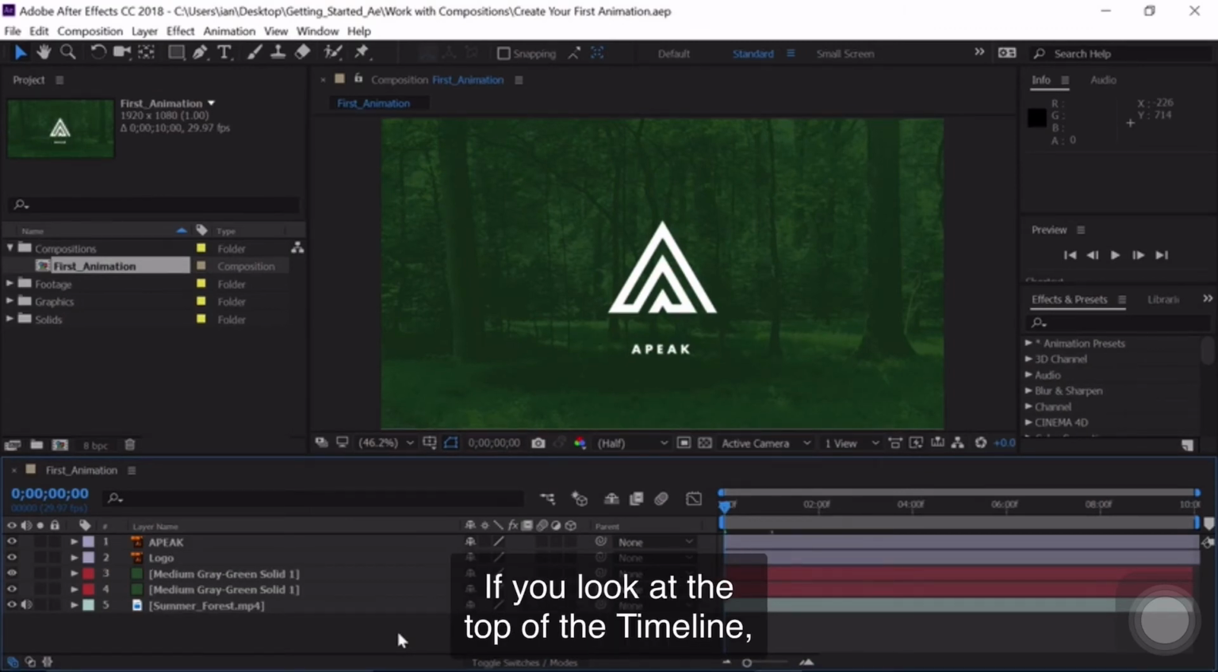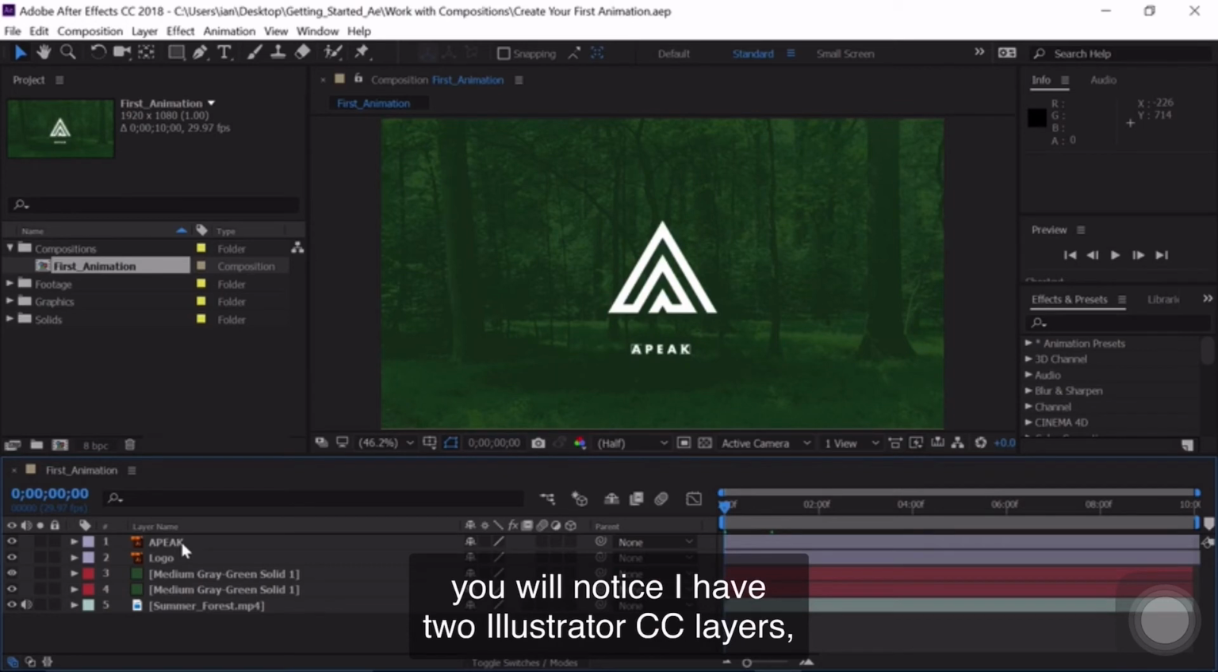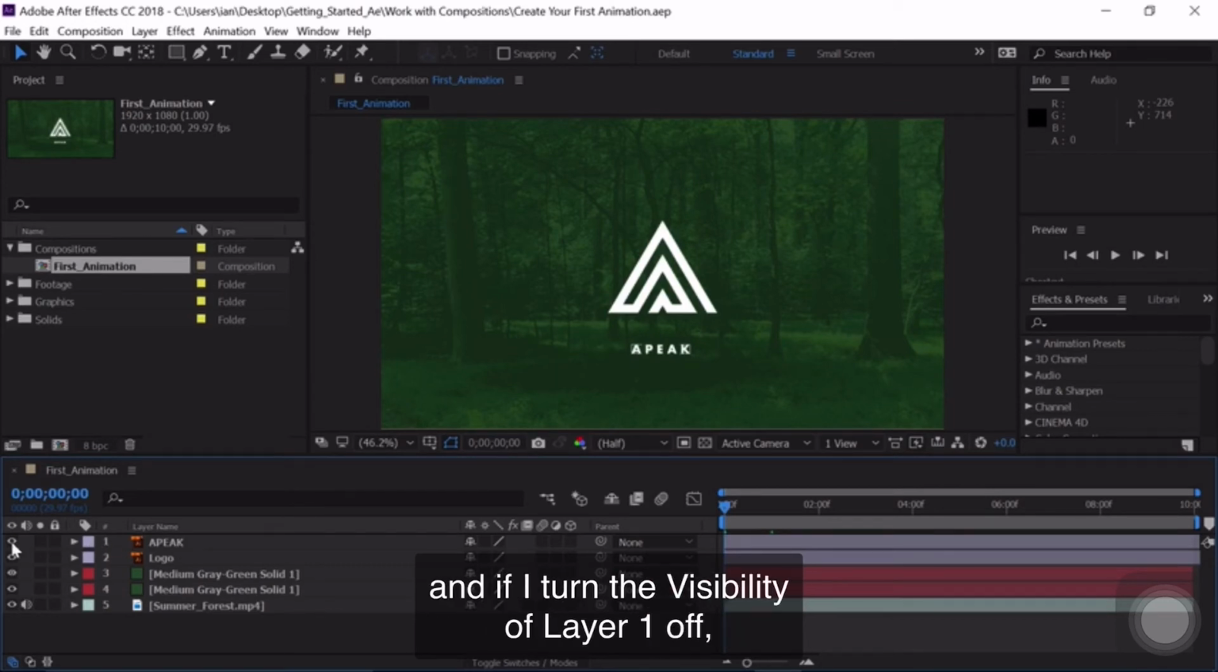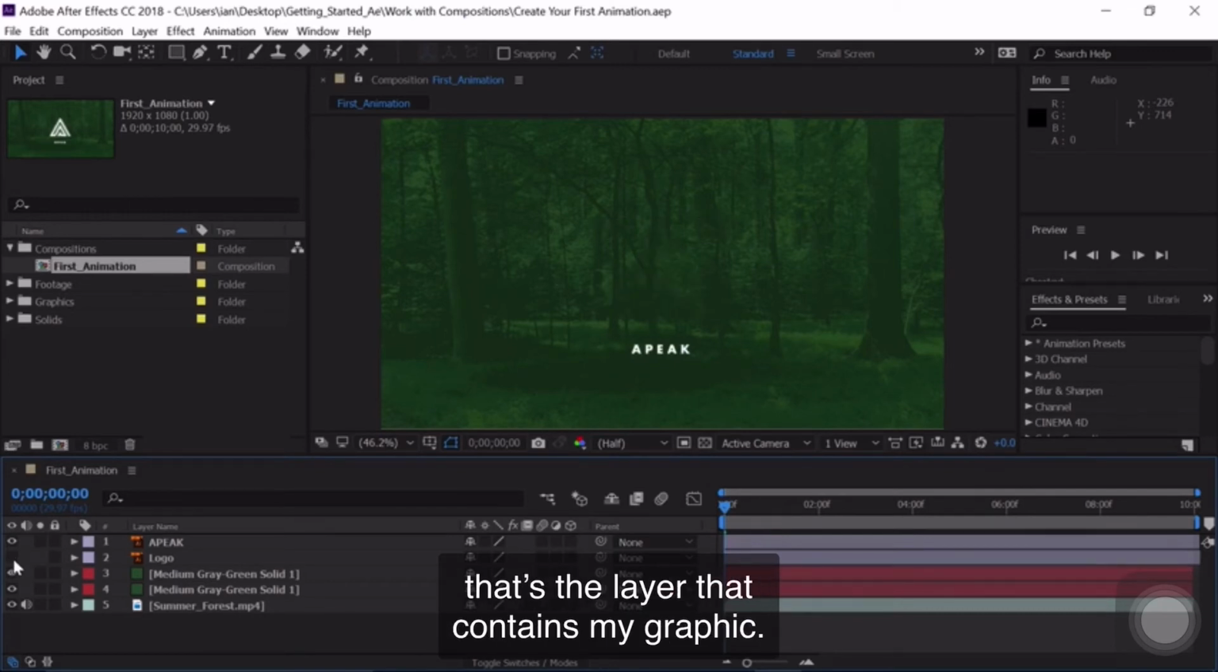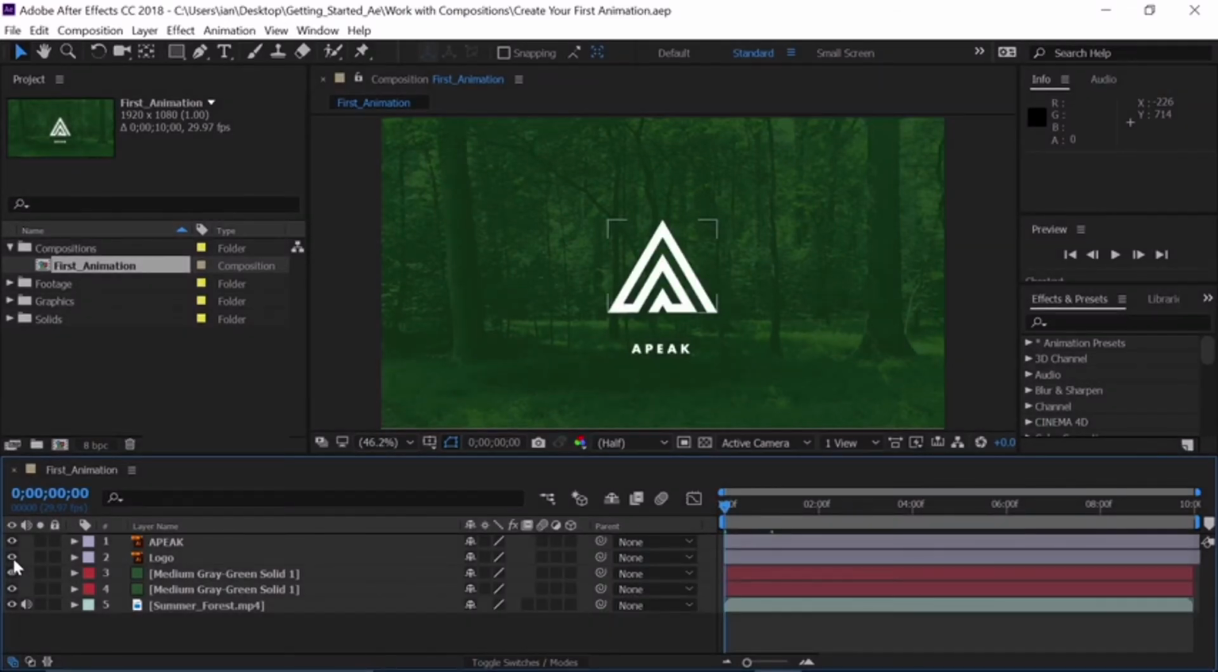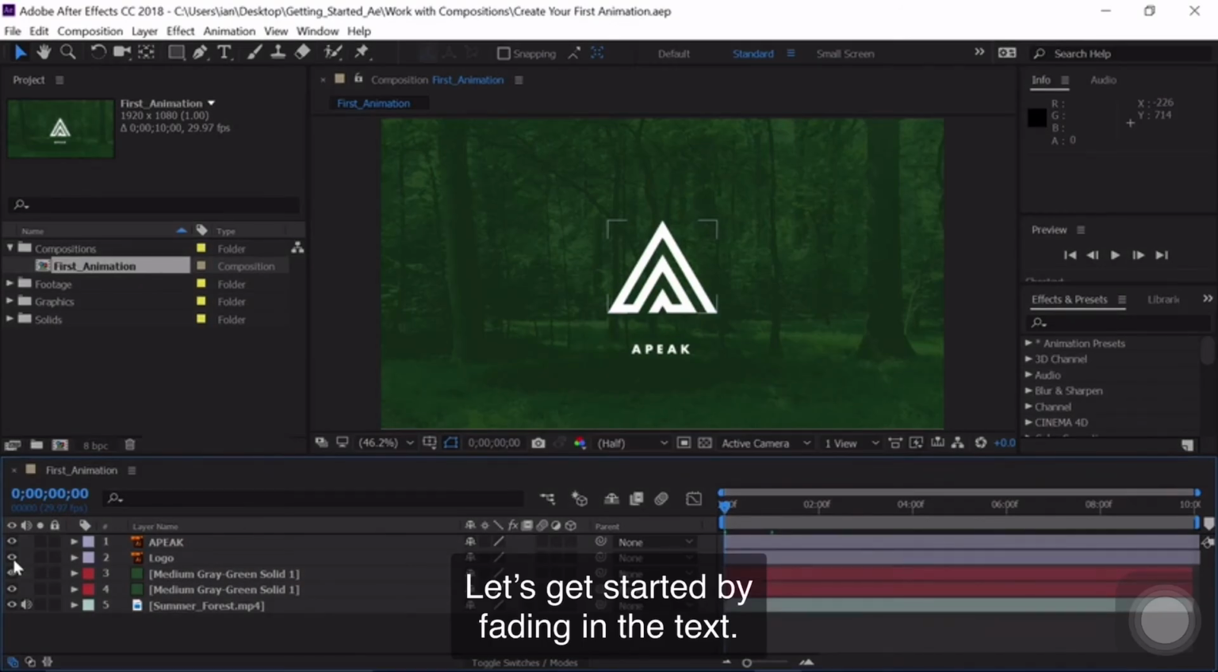If you look at the top of the timeline, you'll notice I have two Illustrator layers. And if I turn the visibility of layer 1 off, you'll notice that's my text layer. And then if I do the same for layer 2, that's the layer that contains my graphic. These are the only two layers we're going to be animating. Let's get started by fading in the text.